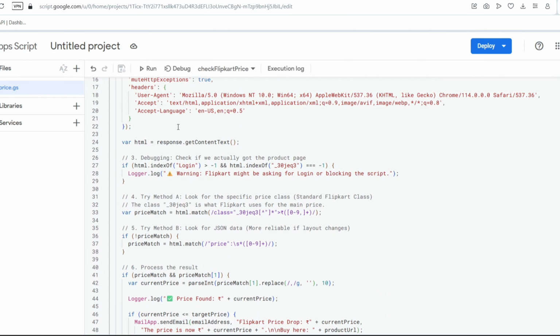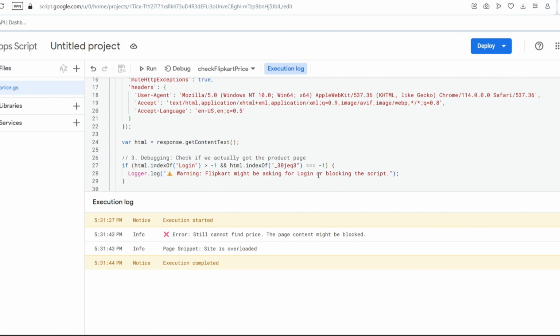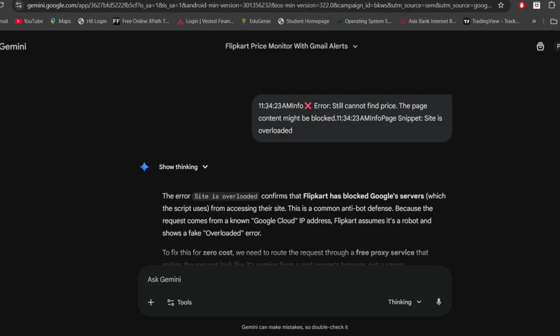Now let me click on run, and this step takes some time, so I'll fast forward the video. So here you go, you see execution completed but with errors. Next I'll explain what this error is and how to get rid of it.